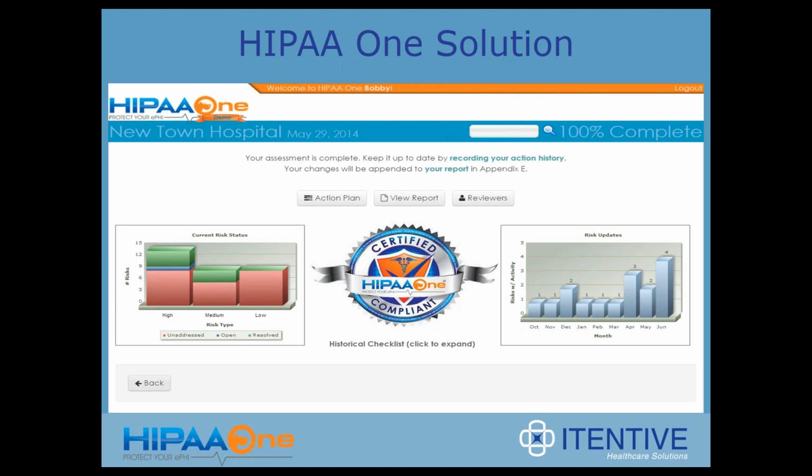Add them. They can't mess anything up here, but on the left-hand side, you'll see the current risks, and we go through and break them out in high, medium, or low, and then also what is unaddressed, opened, or has been resolved. So very, very quick view of where the organization is. On the right-hand side, these are the risks that have been updated over time. So it's nice for them to see at a glance where the organization is.